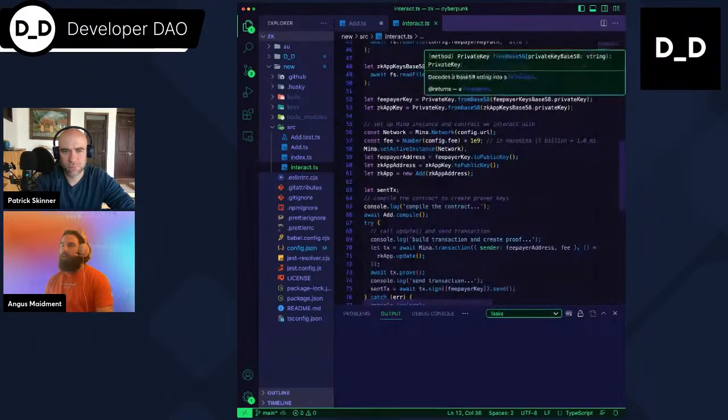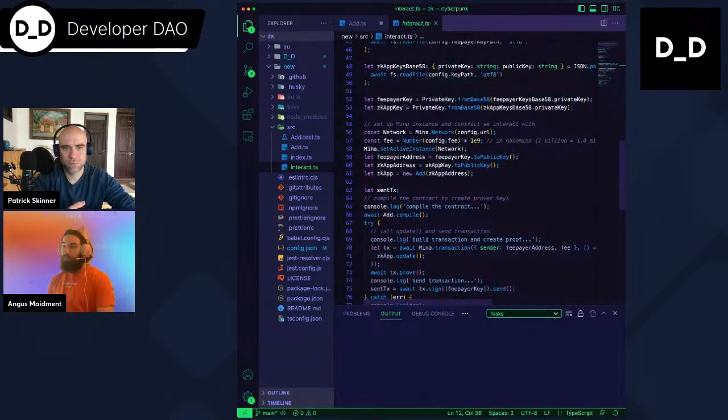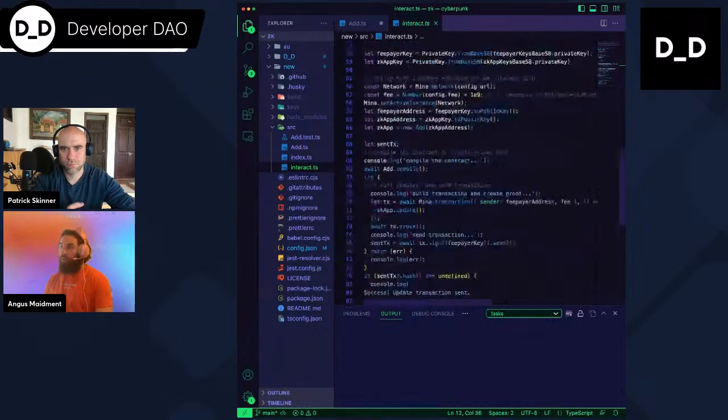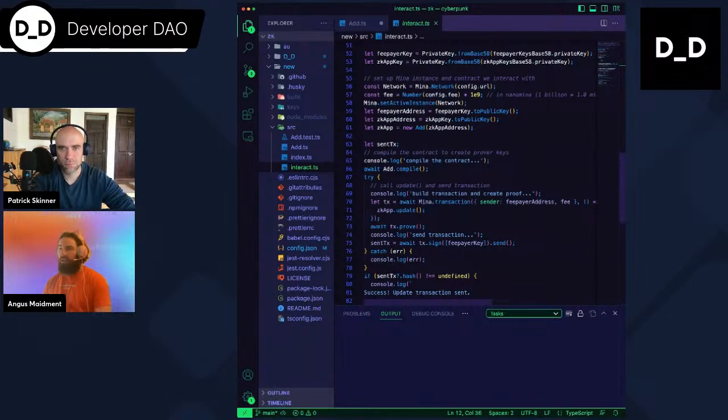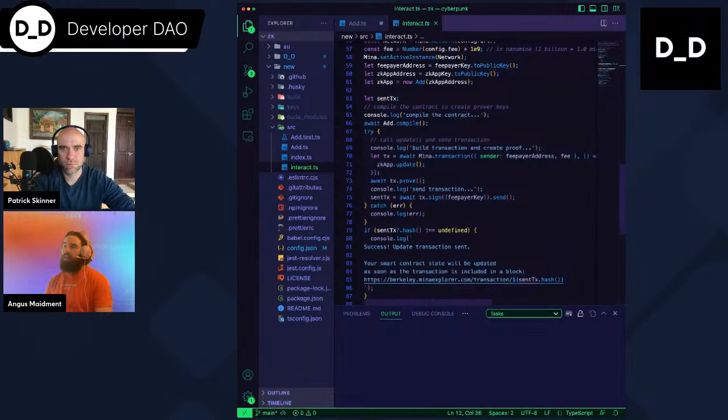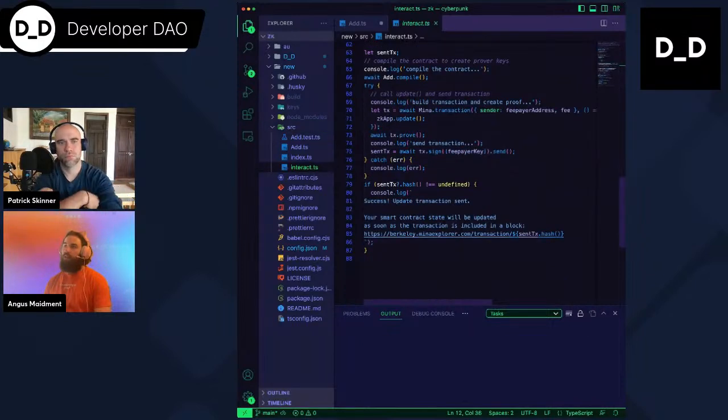This script is setting up the config data that you gave to set up the Mina network that you're sending the transaction to, which is the Berkeley testnet. And it's saying the zkApp you're using is this add smart contract that's in the source folder as well. Then this bit at the end is saying what we're doing is we're going to compile the smart contract.